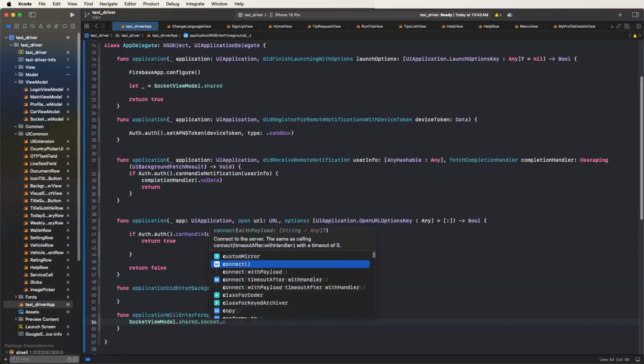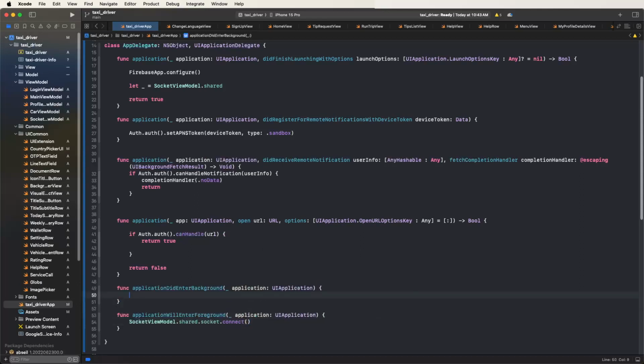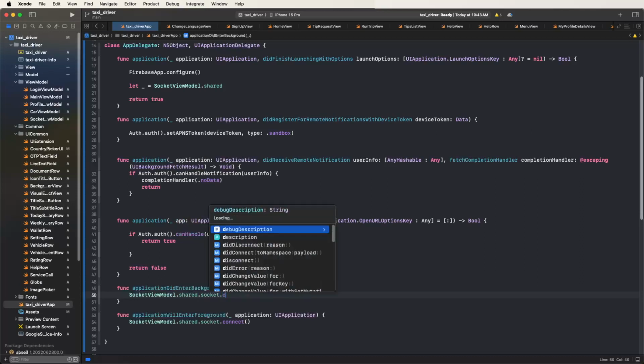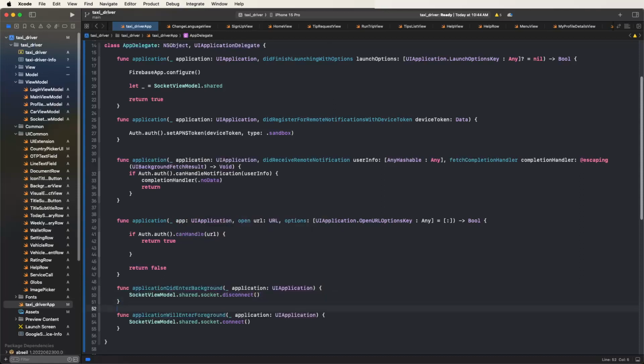I need to set here, and now get dot shared dot socket dot disconnect events. We need to call disconnect, like this. This is the most important part of this app that we need to configure here.